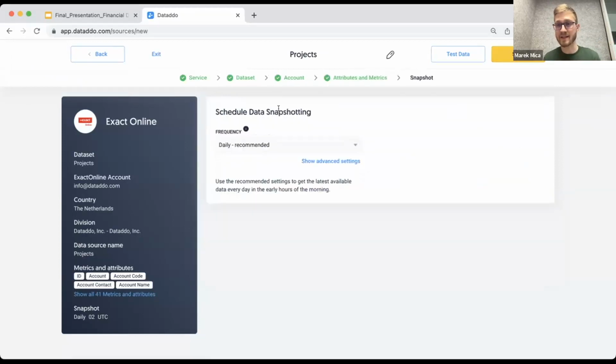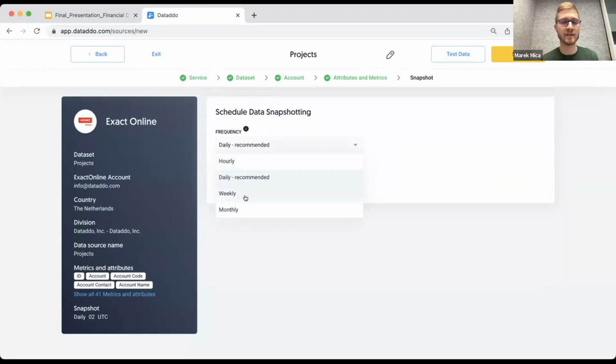And then in the last step here, you select your snapshotting. For a lot of sources, you will just be choosing the frequency. For some other sources, you might also need to use a date range. But I think for the very basic ones, you will just use your frequency here, where we actually reload all the data. I would say the most popular one would be daily.